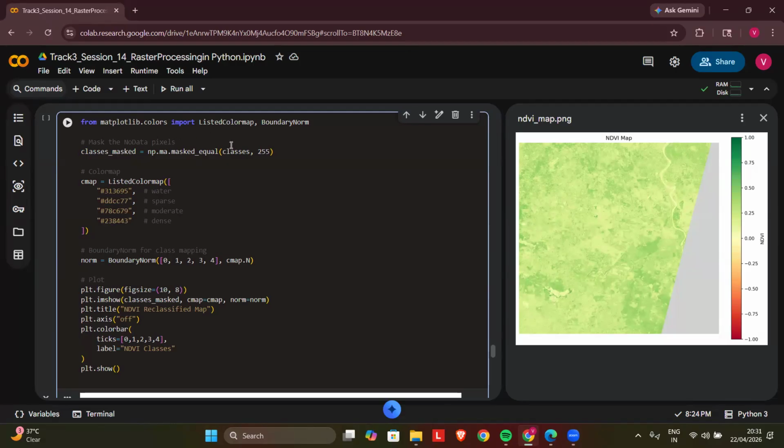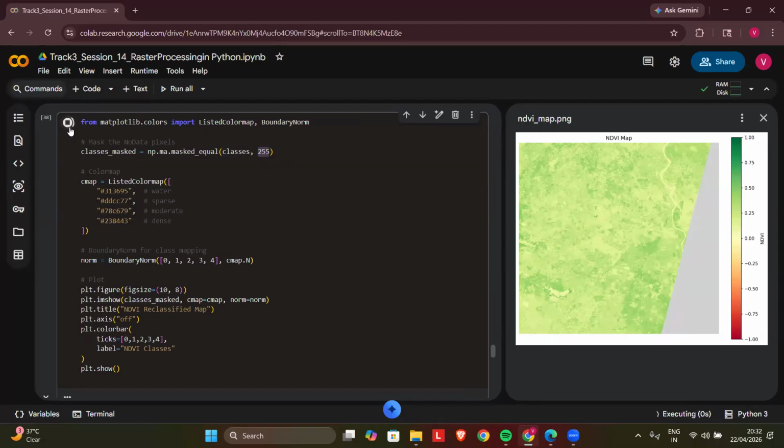Yeah, so correct. You were right that we are basically masking the no data value, which is 255. I don't want 255 to be part of my plotting. So I used np.ma.masked_equal(classes, 255), which masks the pixel wherever it is 255 from my whole data, and then just displays it. That is why we pass this. No other reason.